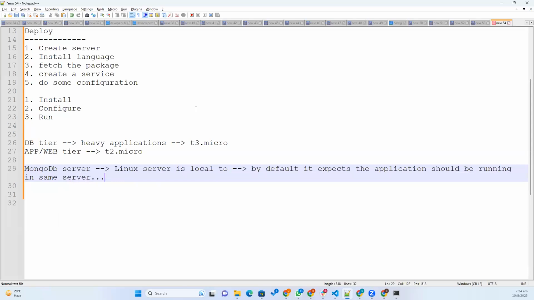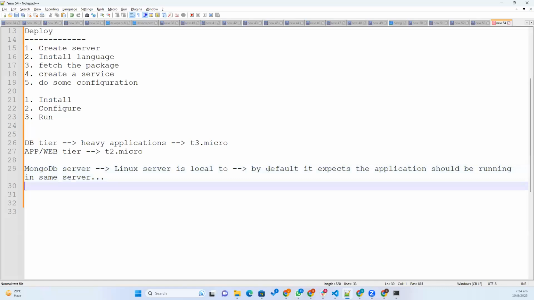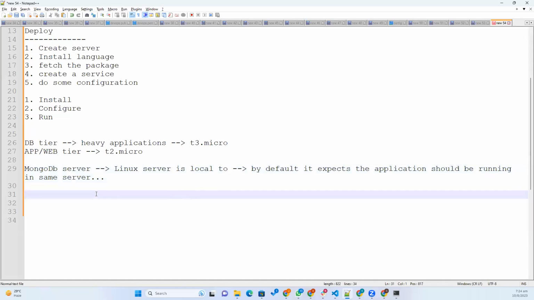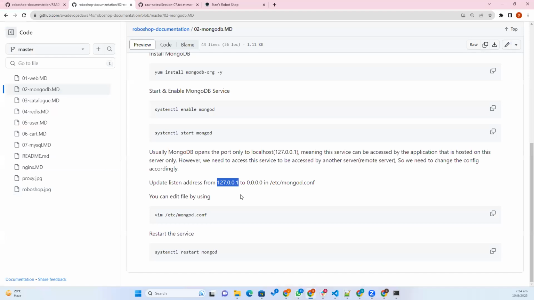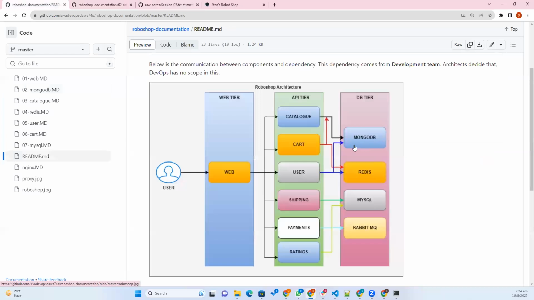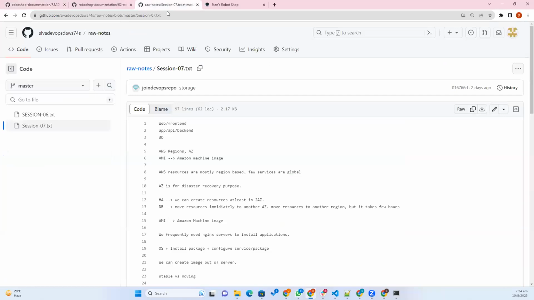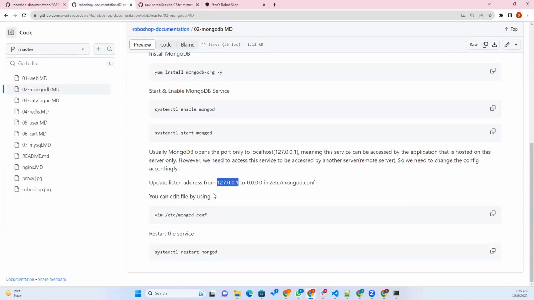In legacy applications from 20, 30 years back, we had databases and applications in the same server, but nowadays we are separating them. But this feature is there from that time. So that is why we need to edit this configuration and enable MongoDB to accept connections from any other server outside of it. Here it is MongoDB, and if it wants to accept the connection from catalog, we have to edit this. That is vim /etc/mongod.conf.